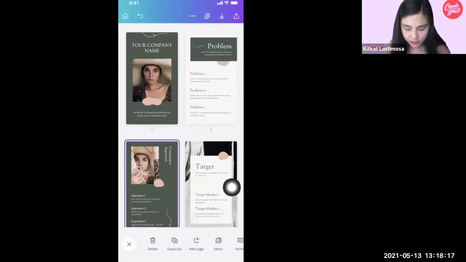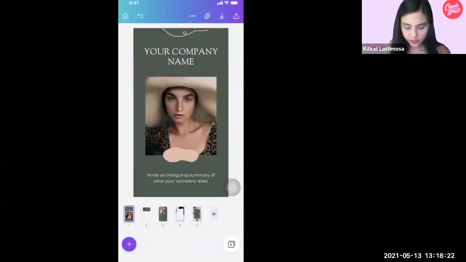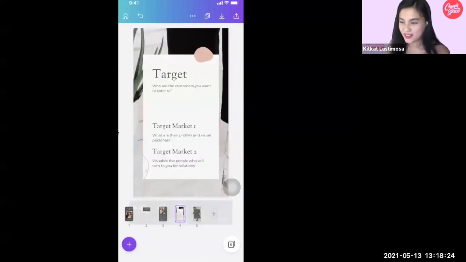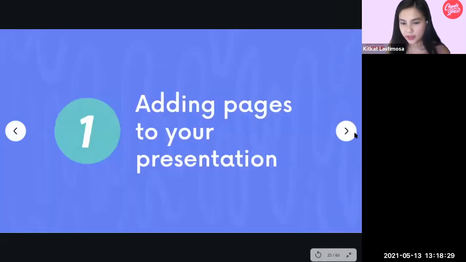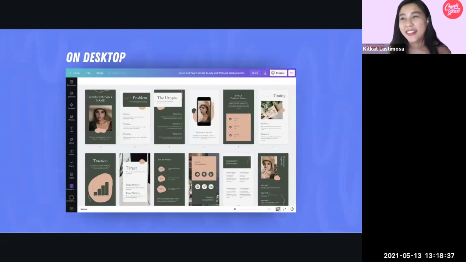So now we've chosen our pages for our presentation. So now we have sort of a skeleton for our presentation, and now we're gonna customize it. So if you're following along on desktop, this is what it looks like. I would like to think that our cross-platform experience has gotten so much better. I think it's really good now. So if you know how to use the app, using Canva on desktop is a pretty seamless experience, which we will actually demo later.